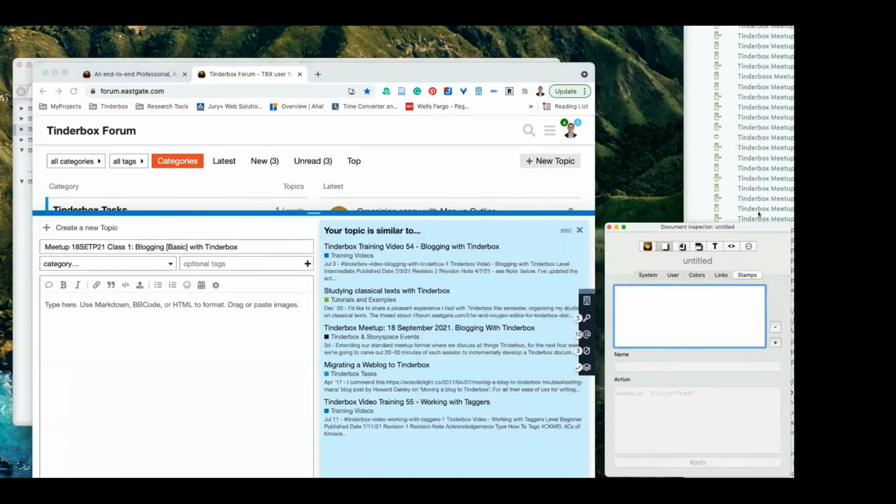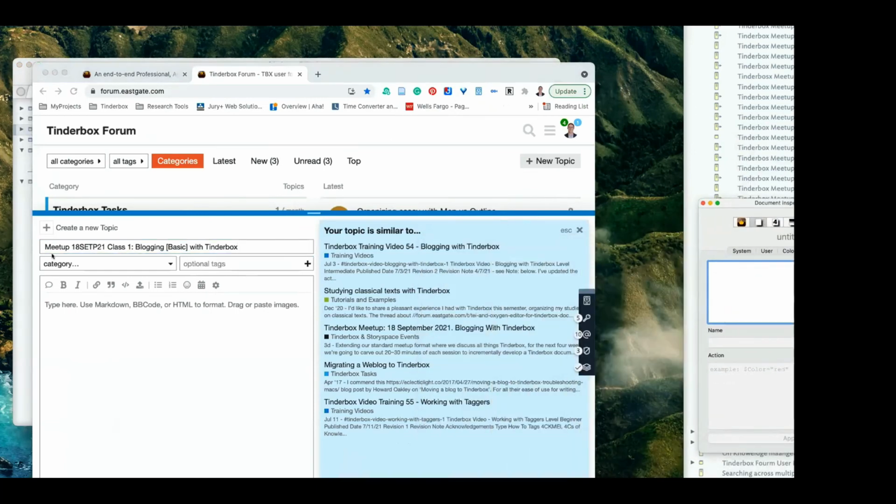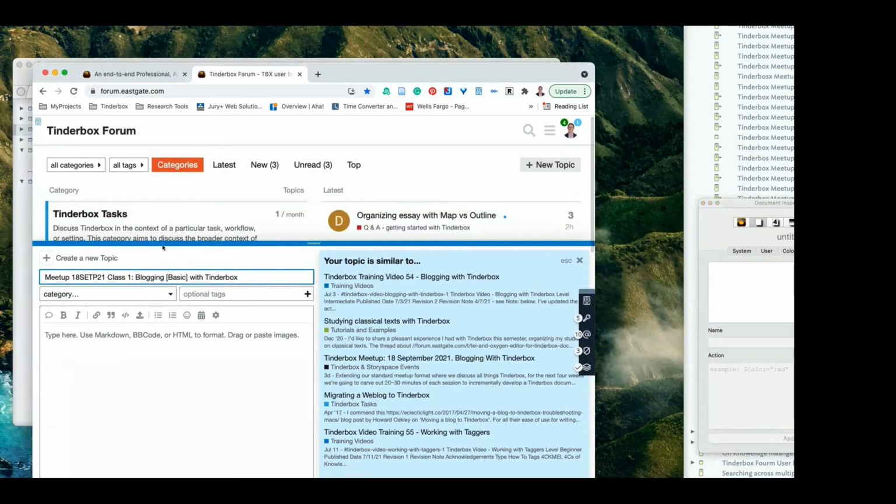Well, actually, I've already got this set up. When this meeting's done, I'm going to upload this file we just did, and it's going to say Meetup September 18, 2021 class, blogging basic with Tinderbox. And this is where we're going to have our conversation for the next week. And your assignment, if you so choose, and ideally it would be really fun if everyone could upload their own version of their assignment by like next Friday, just to see what work everyone's done.